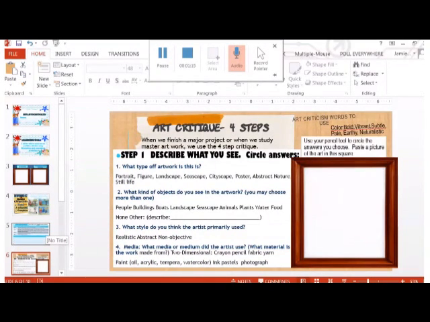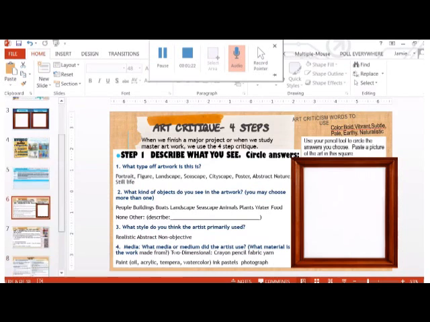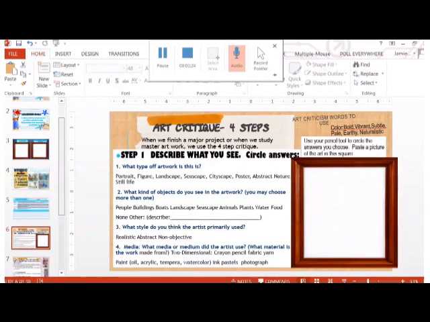An art critique is basically a way of looking at a piece of artwork and discussing it using the elements and principles of art. So, are you ready to get started?